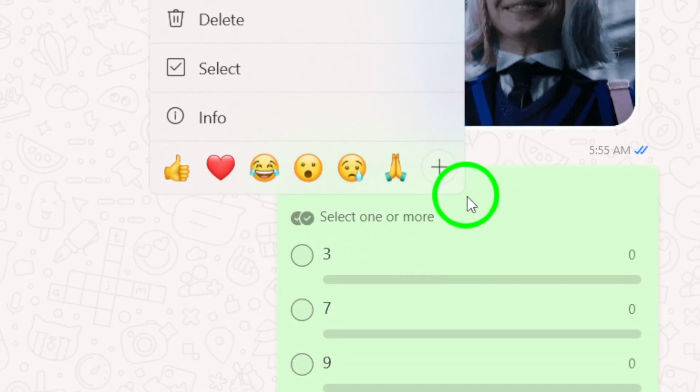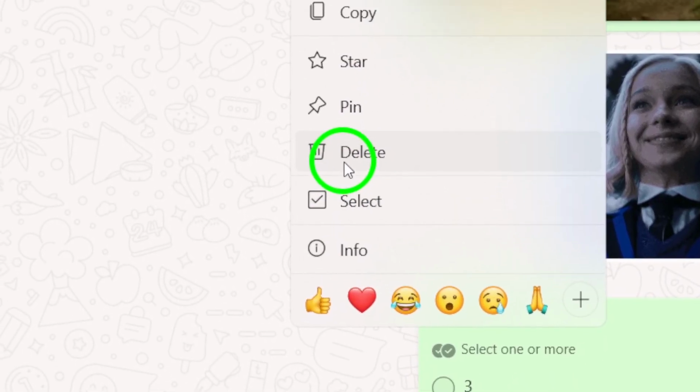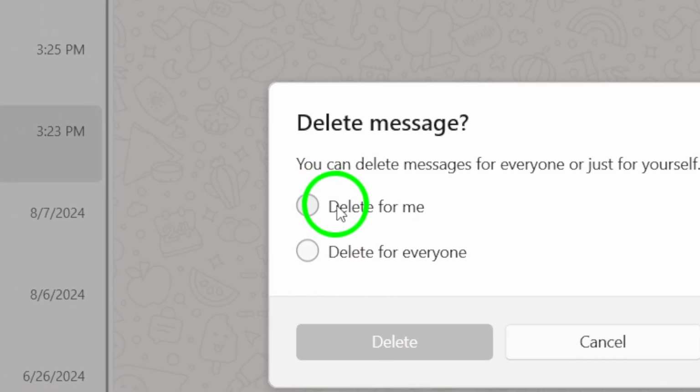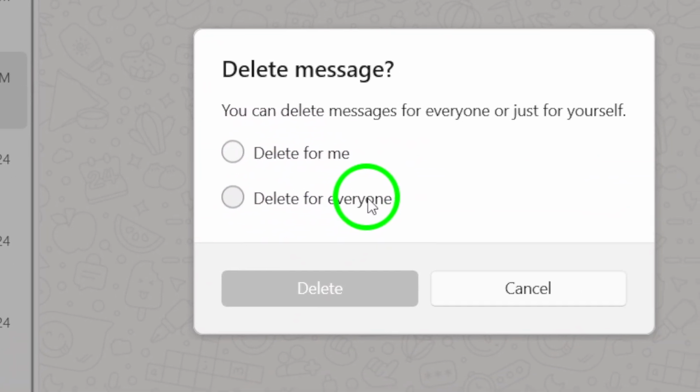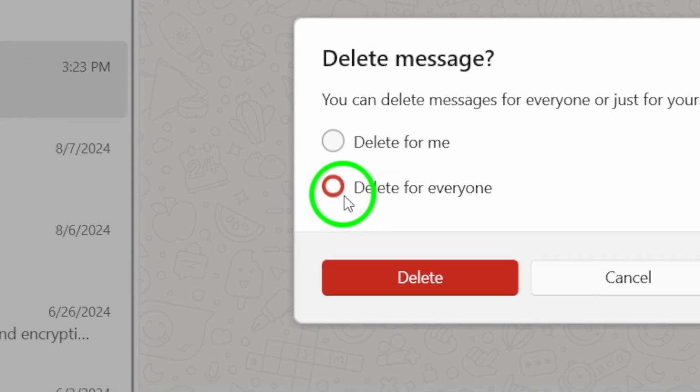Right-click on the message itself. This will bring up a menu with several options. From this menu, click on Delete. You'll see two choices appear: Delete for me and Delete for everyone. To remove the message from everyone's view, select Delete for everyone.